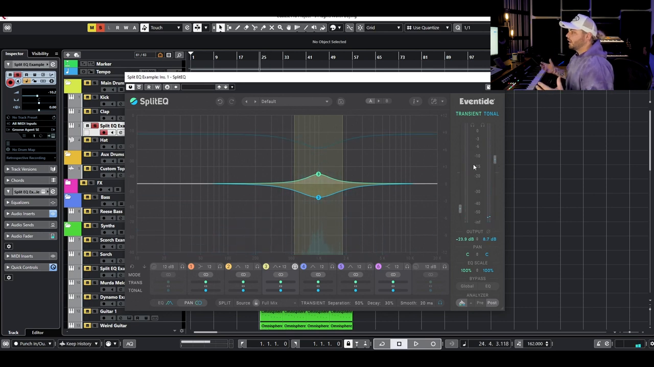So say you have something like a pluck, but the pluck is too transient and you want to make it more like a pad. You can easily just pull the transients down and pull the tonal up.